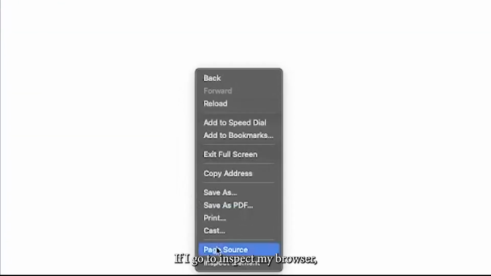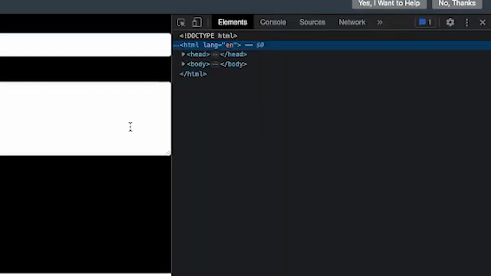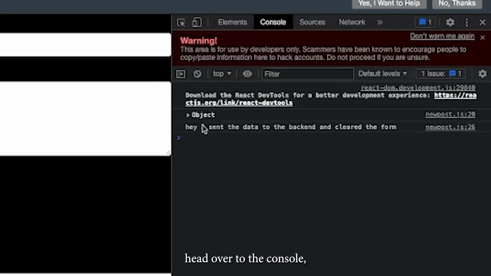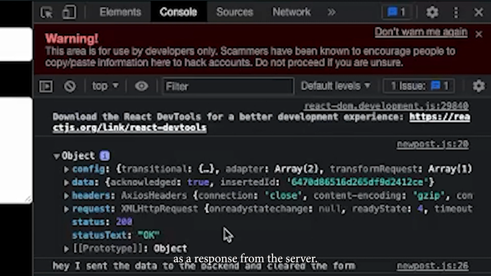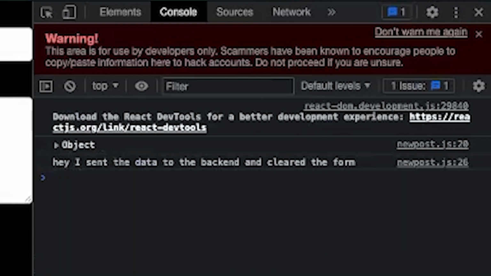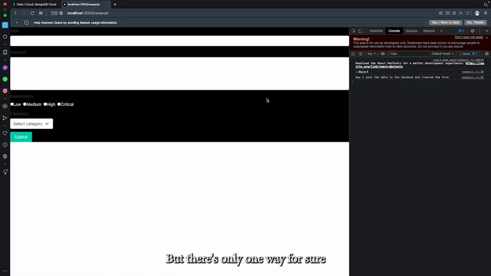If I go to inspect my browser, head over to the console, I did get the console log that I was waiting for. Hey, I sent the data to the backend and cleared the form. We also got what we expected as a response from the server. But there's only one way for certain to make sure that this was working.